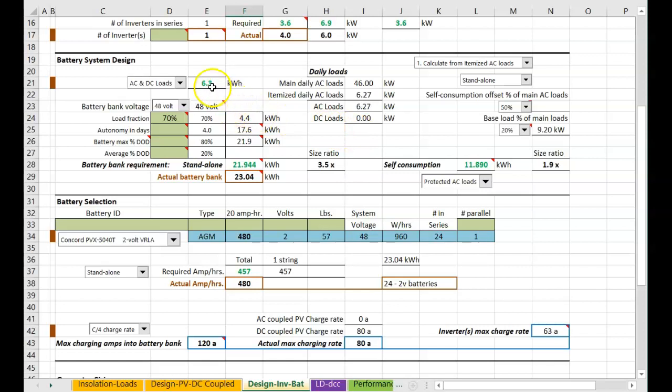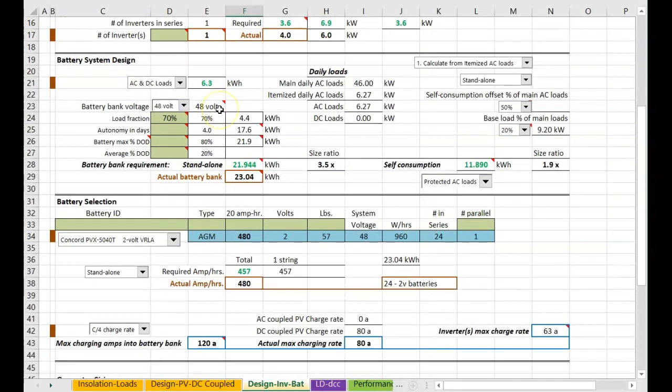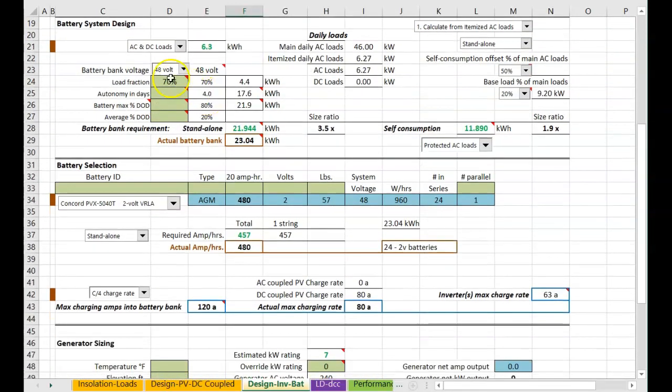So we have our average daily load, 6.3, that was fed over from our installation loads tab. And we have our 48-volt battery system. Once we select an inverter, if this is a 48-volt inverter, that overrides everything down here. So we can no longer change this with our drop down. It won't change anything. So once we pick our inverter, it's locked in.